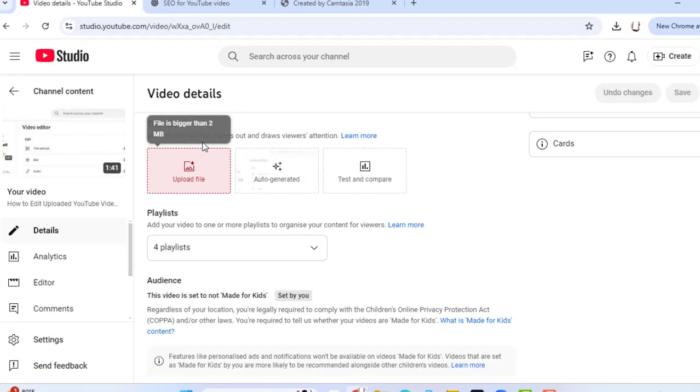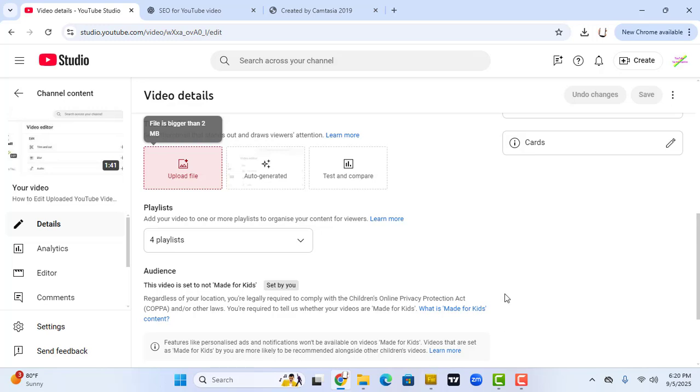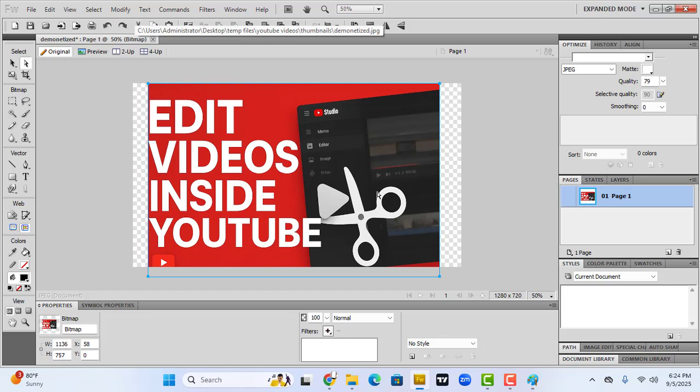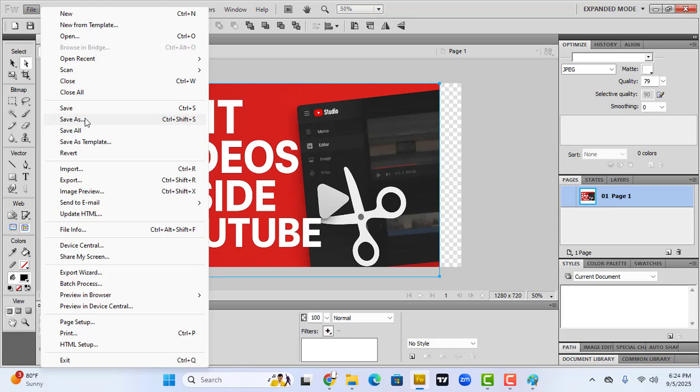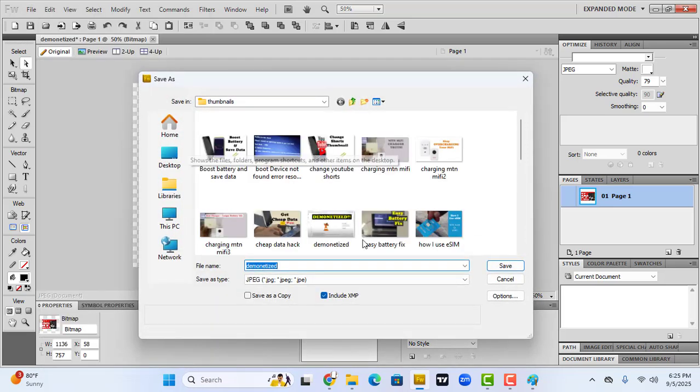Since it says this is bigger than 2 MB, I'm going to edit this, reduce the size, simply by resaving it. So I put it inside Adobe Fireworks. I'll just paste it there and then resave it. You can say save as. Okay, I'm resaving it now as JPEG.